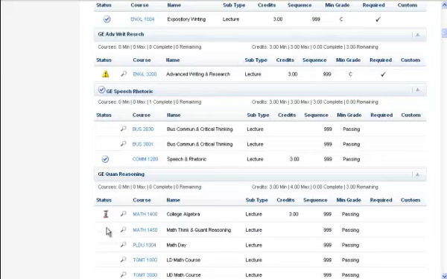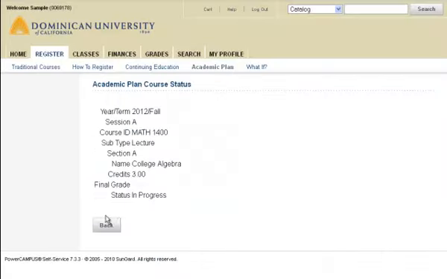The hourglass means that a student is currently enrolled in a course, or the course is in progress. No final grade will be posted for this course until after the student completes the requirement.